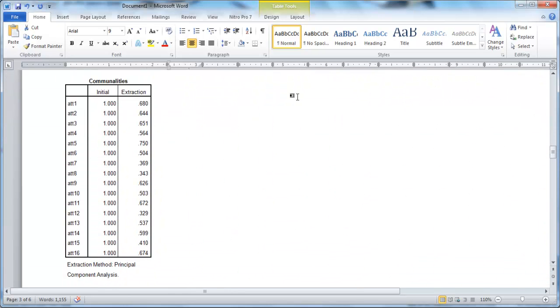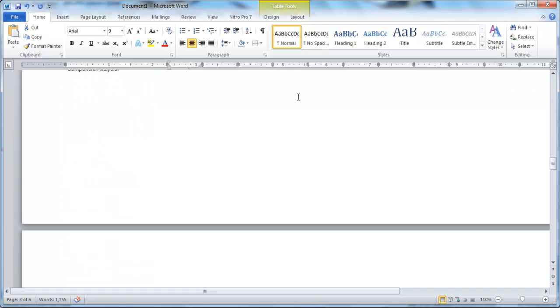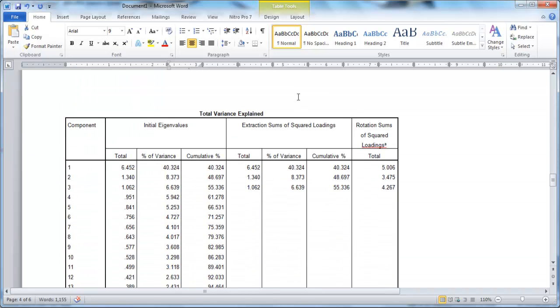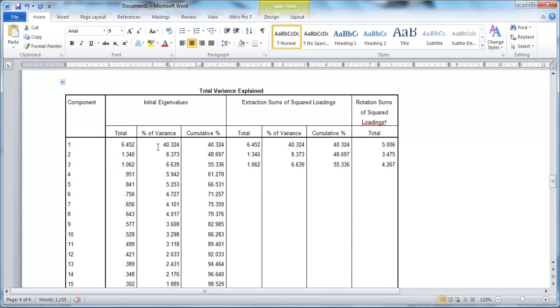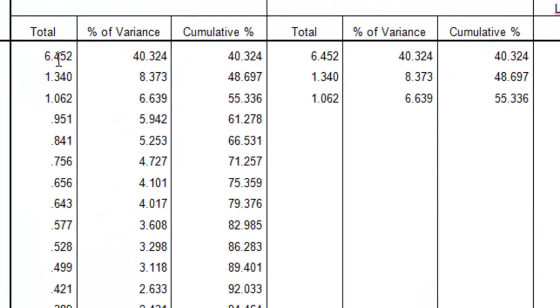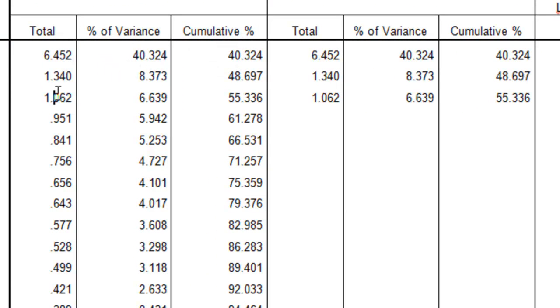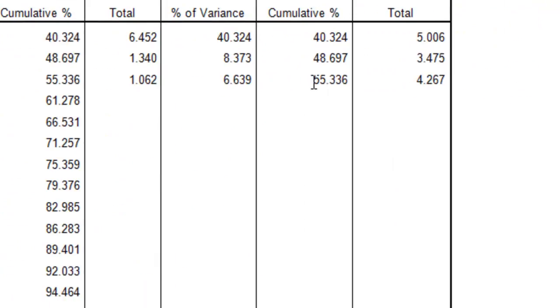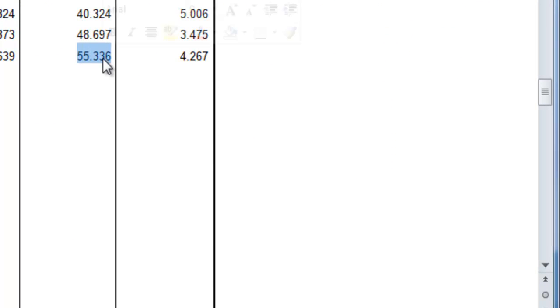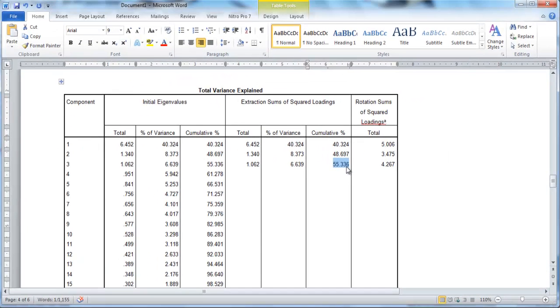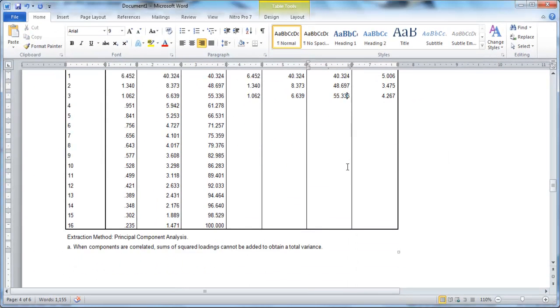So in our case we had three important factors that emerged. So these are the factors that have an eigenvalue greater than 1. So there are three factors, and these three factors explain up to 55.336% of the total variance of the data.